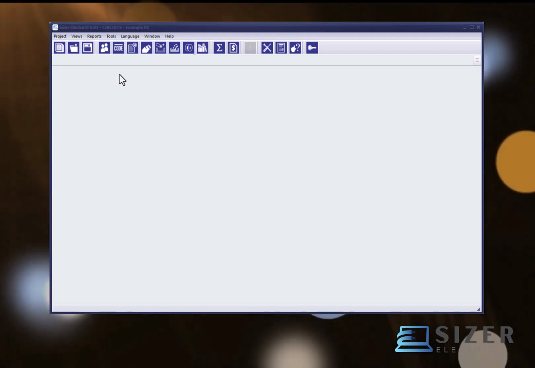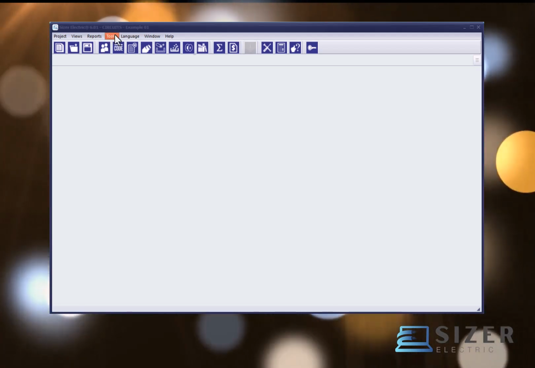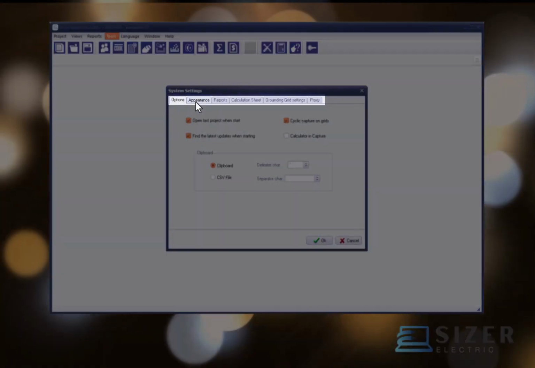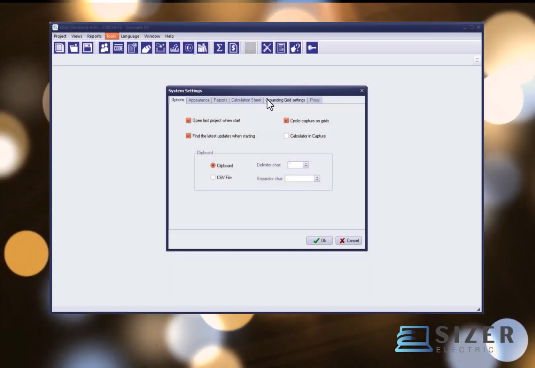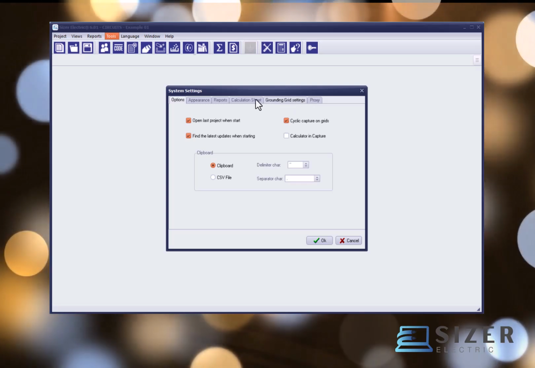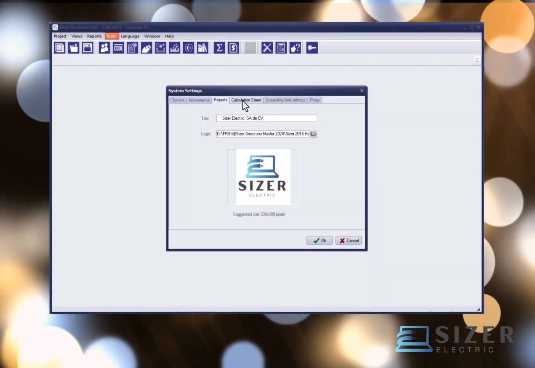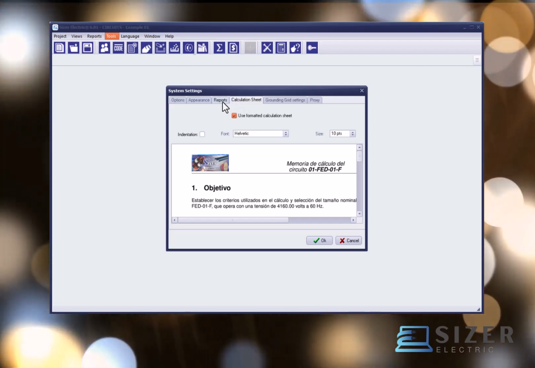To do this, select Tools from the main menu, and then choose System Settings. A window with several tabs will appear at the top. Two of these tabs must be configured. One to adjust the header information, and another to define the report formats. First, select the Reports tab.